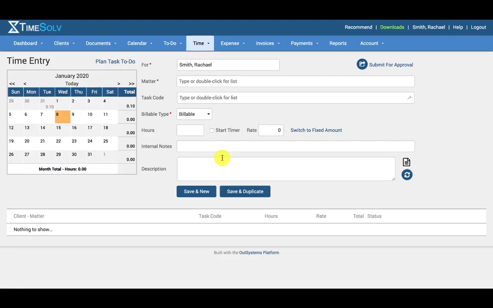In this video, I'll be walking you through rates in TimeSolv. TimeSolv has an incredibly flexible rate structure. We know that many firms will need to offer various rate options, and TimeSolv is designed to accommodate these needs. First, we'll take a look at timekeeper rates.